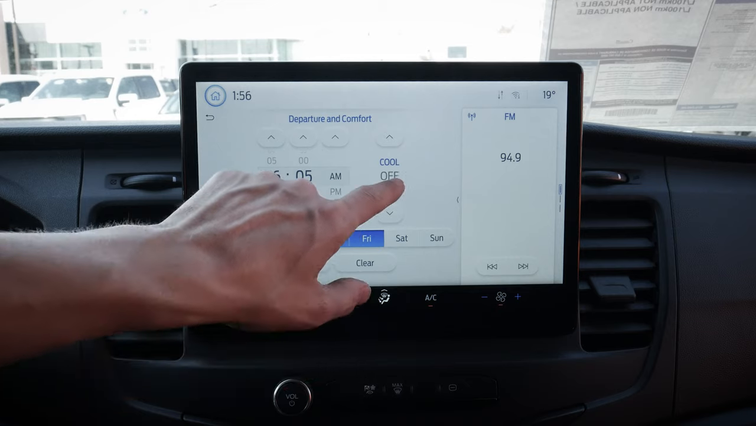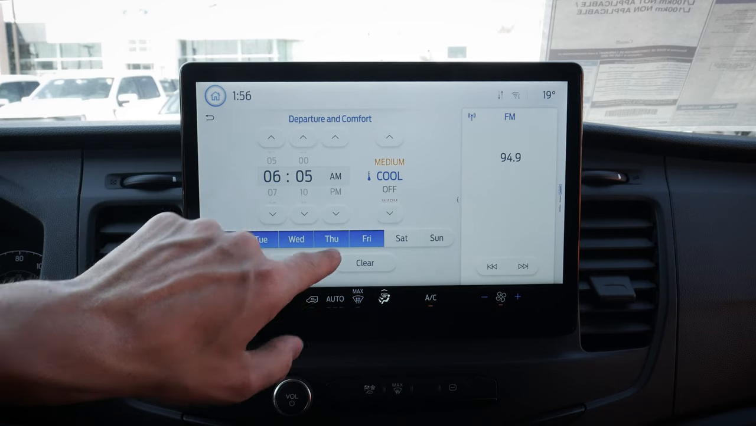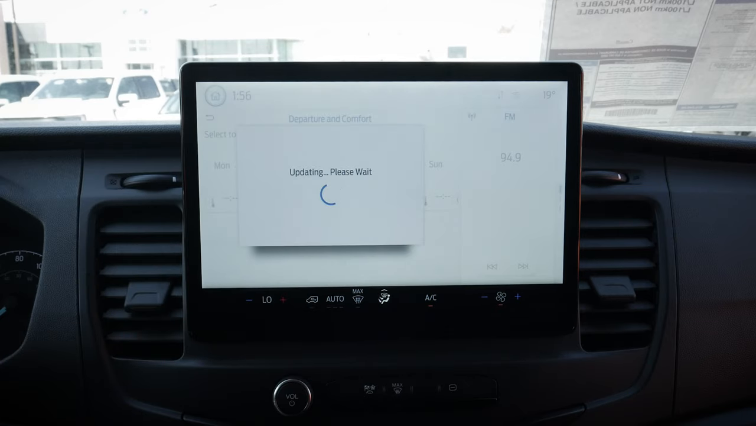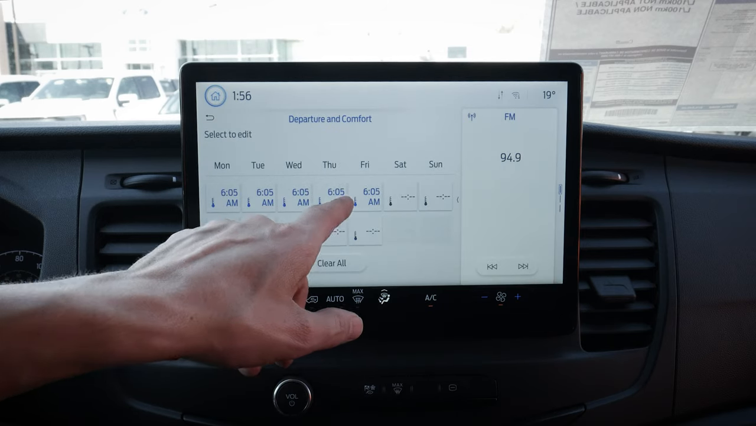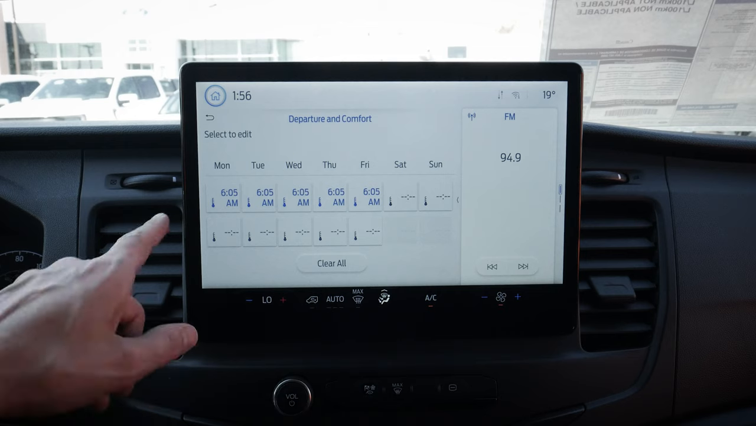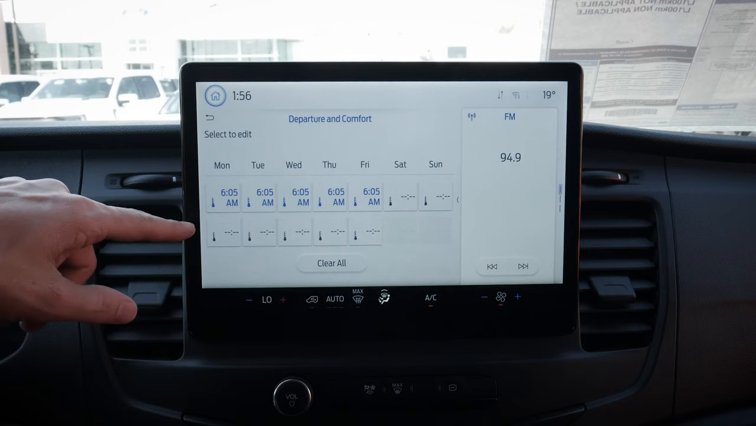What we can do is we can have it come on so that it's automatically going to make the cabin nice and cool for us. So it'll take a second there. And then at 6.05 a.m. Monday to Friday, it's going to automatically cool the vehicle off at that time. So leading up to 6.05.